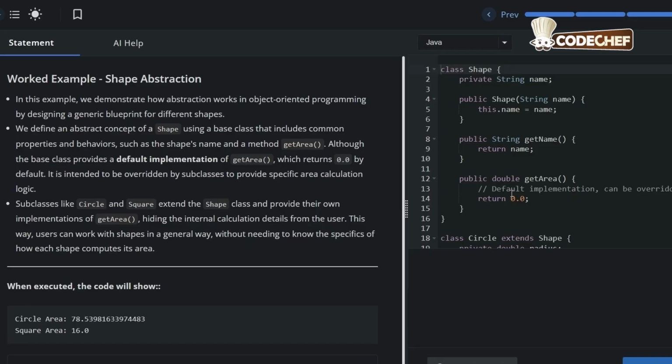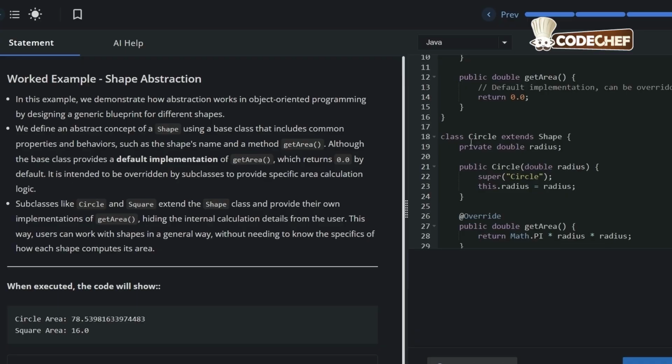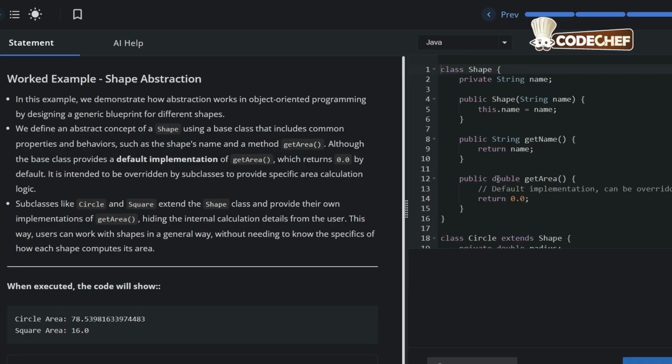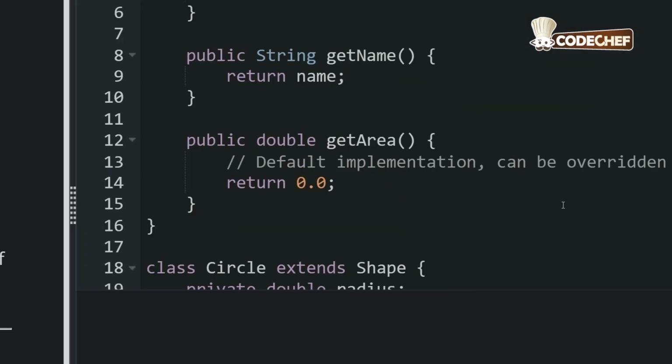Now let's look at a simple example. Here we'll understand abstraction using a shape example. We'll create a general class called shape, and then it will contain common properties and methods. We'll create specific shapes like circle and square. Each shape will calculate its area differently, but the user will only interact with getArea. The internal calculation will remain hidden. So now let's look at the code.